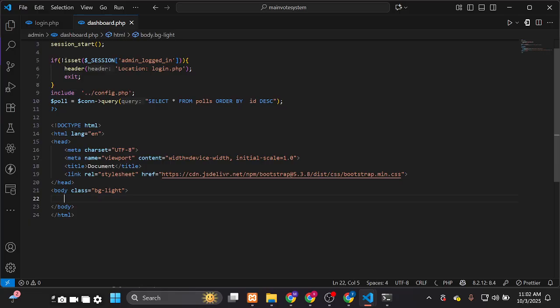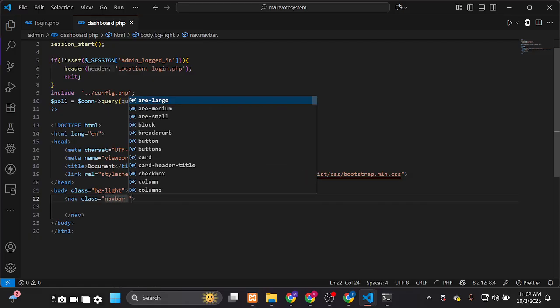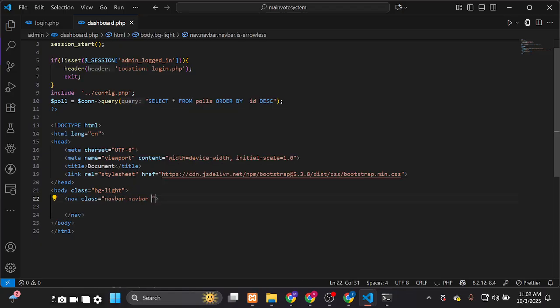It's going to give it a class name of bg-light, right? And in here, I'm going to have a navbar, with navbar-expand and navbar-dark. So it's a bg-dark. I want the navbar to be dark, by the way.